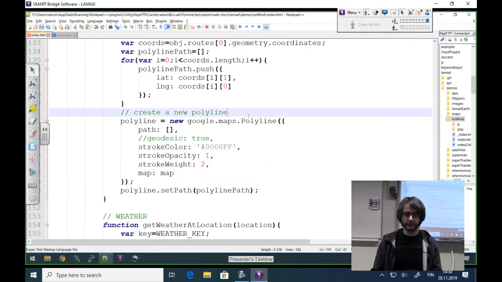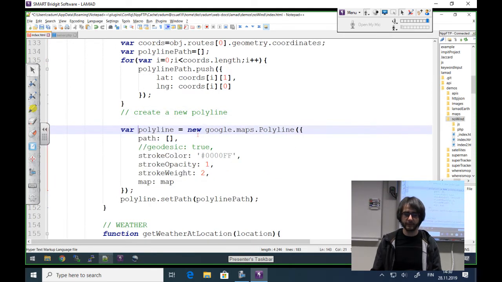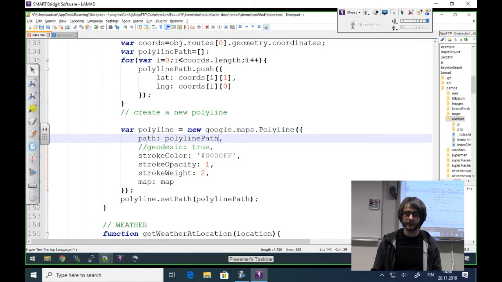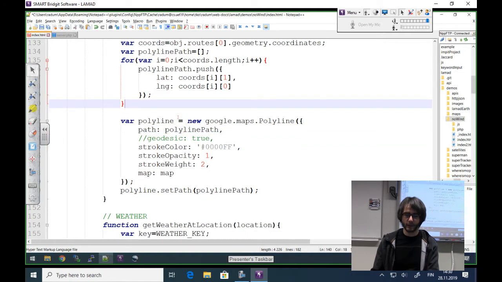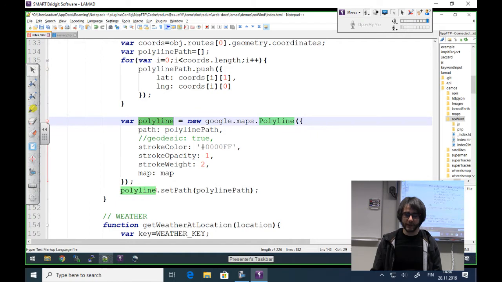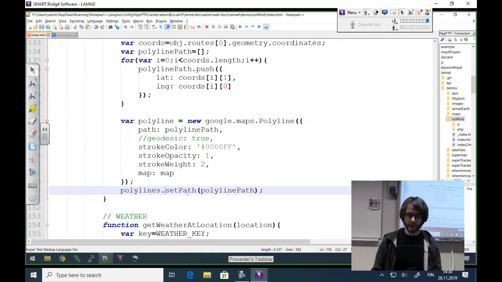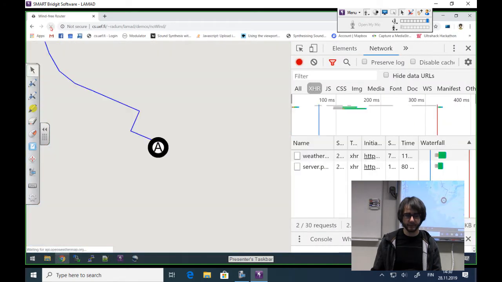And here define the polyline, a new polyline with the path parameter coming from OSRM. So with this we add it to the polylines array, and now we can handle all the polylines whenever we want. We could remove them, for example, when needed. So hopefully this one works now. I'm going to test it.